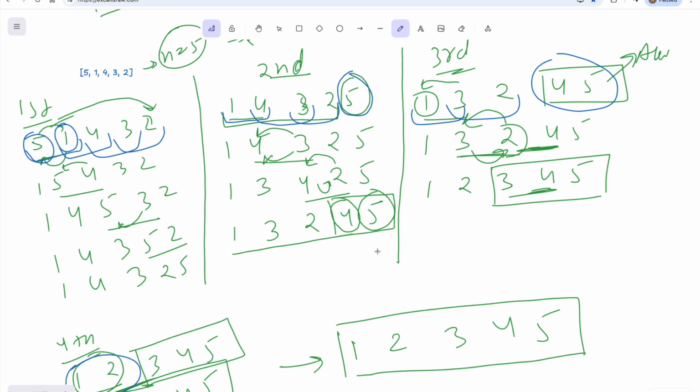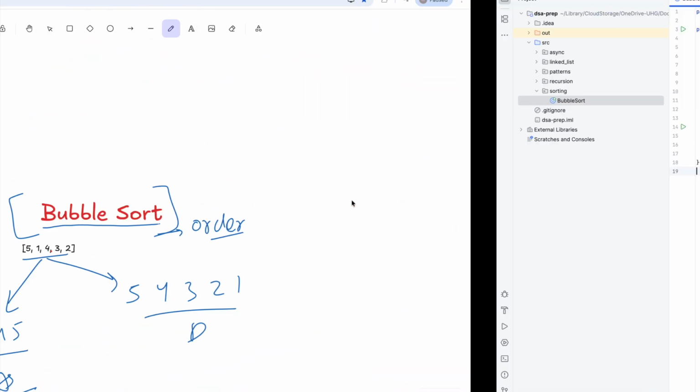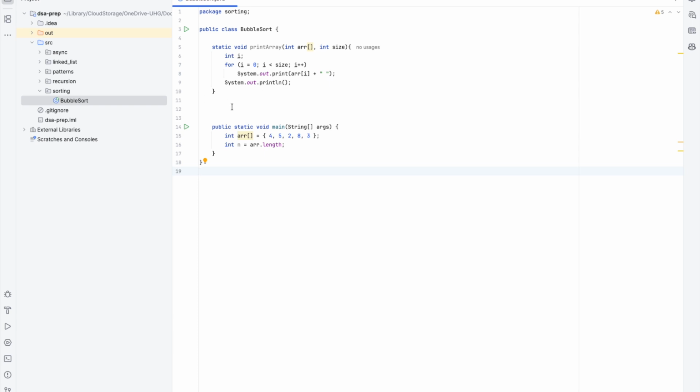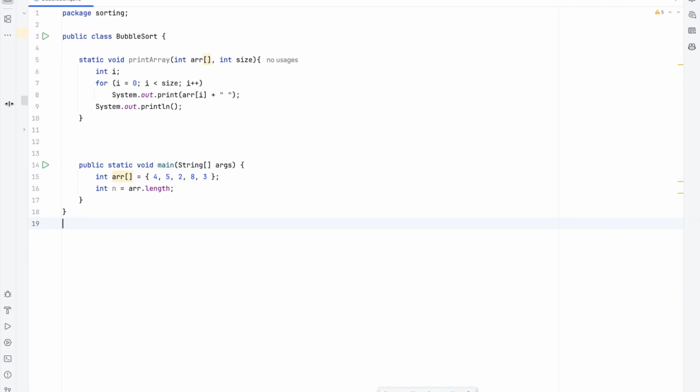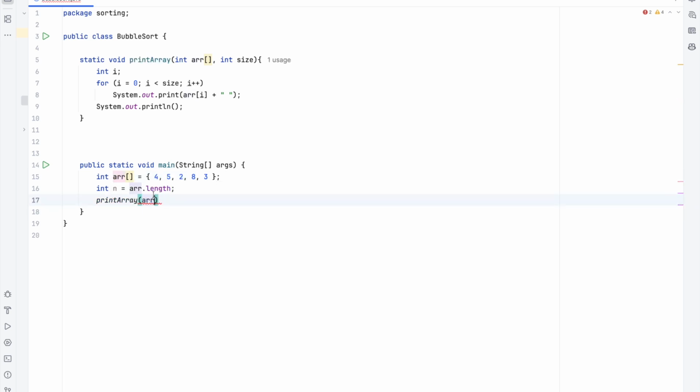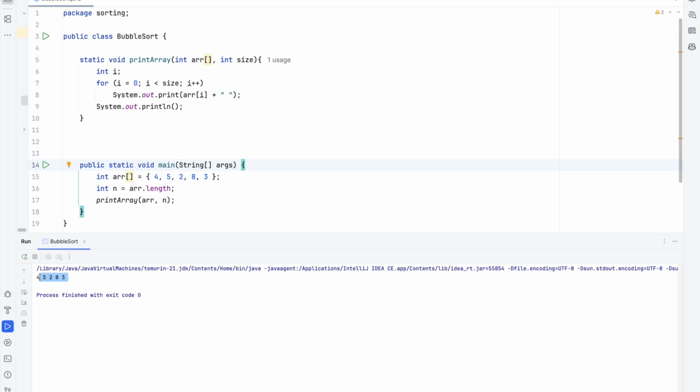So let us write the code and then we'll understand how it works in code format. I have one class here, which is BubbleSort, and in this class I have already created a print array function, which takes the array and the size of the array, runs through each and every element and prints it. For example, if I have this array 4 5 2 8 3 and I want to print it, I can pass our array and size, which is array dot length. If we run this, it will simply print our array 4 5 2 8 3.